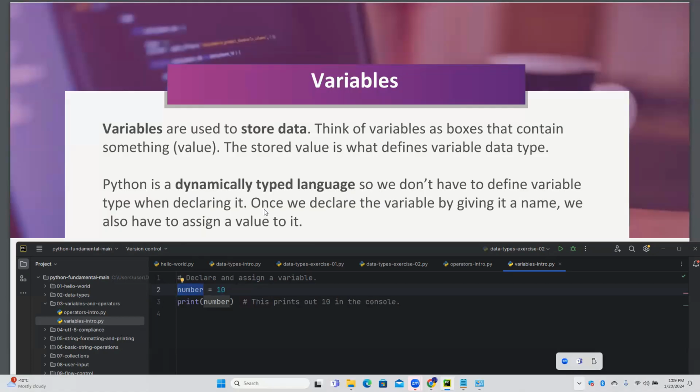Once we declare the variable by giving it a name, we also have to assign a value to it. So this is it. We declare a variable by giving it a name. Then we also have to assign a value to that variable. So assignment goes from here to the variable.